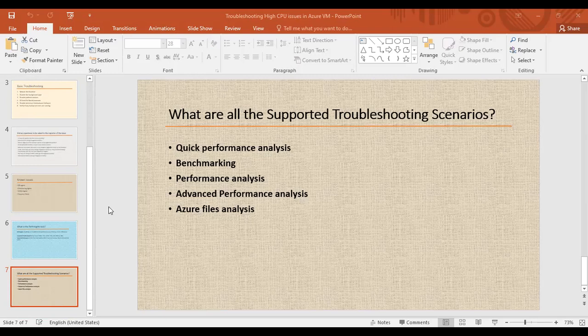The last one is Azure file analysis, and this is specially a performance counter. This will help us capture the network logs. It will support only Windows; it won't support Linux machines. The last option we have discussed, Azure file analysis, only supports Windows. So we'll go and check now.